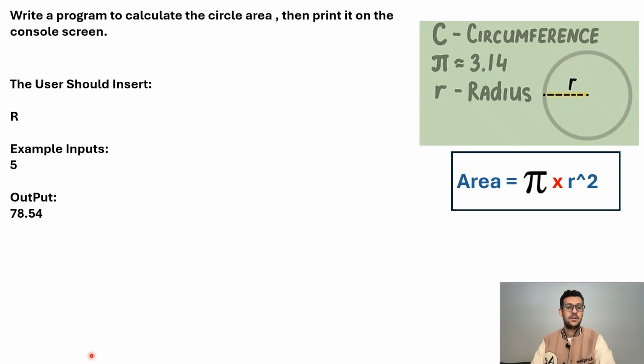Today we're gonna have problem number 17. Problem number 17 is to write a program to calculate the circle area, then print it on the console screen. So here we have the circumference. Circumference is the perimeter of the circle, all right? Around the circle, we call it circumference.